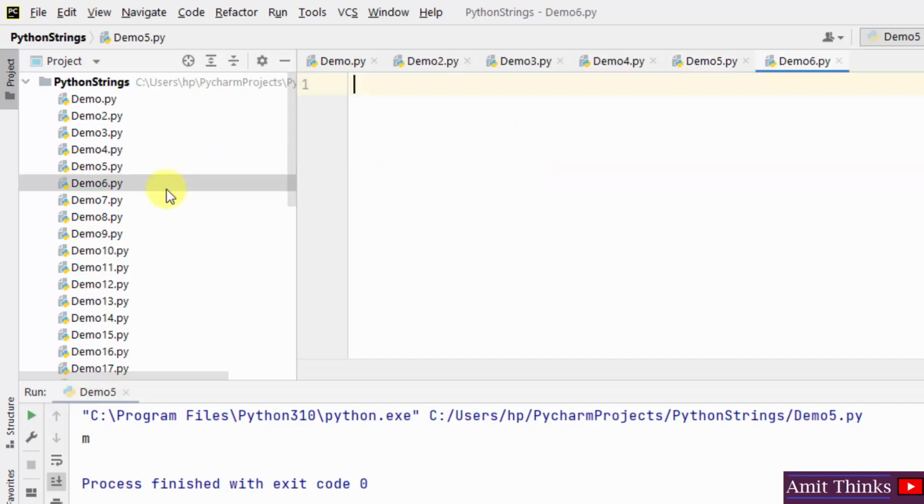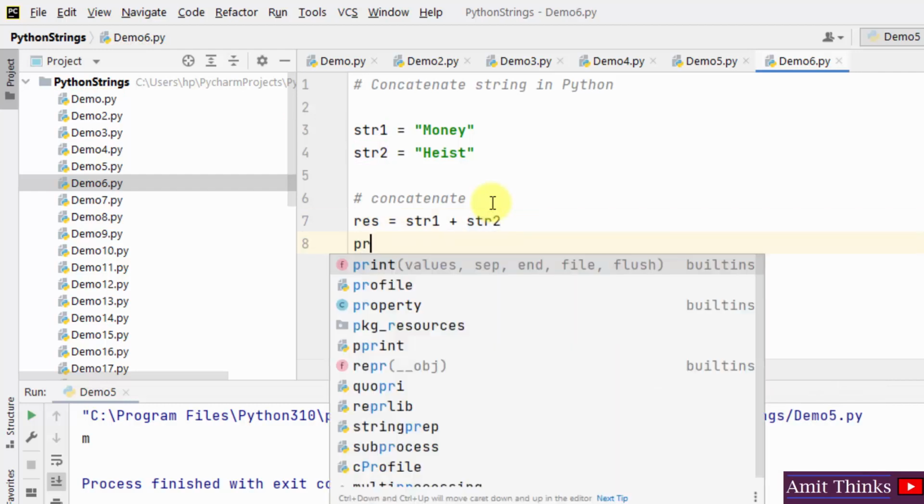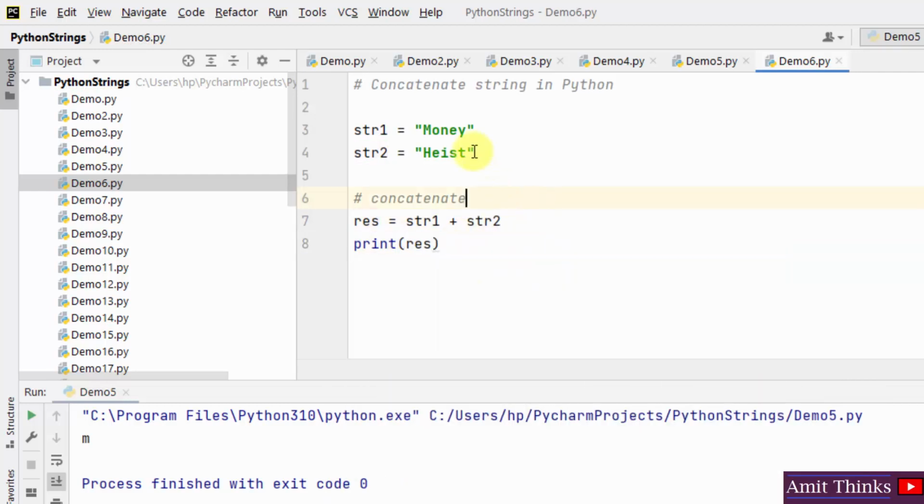Now we will focus on how to concatenate a string in Python. To concatenate we use the plus operator, that's it, nothing else. So here we have two strings, money and heist. We will concatenate them. A new variable for the result. Use the plus operator I told you. RES. So the result will be money heist. Here it is. We concatenated it simply.